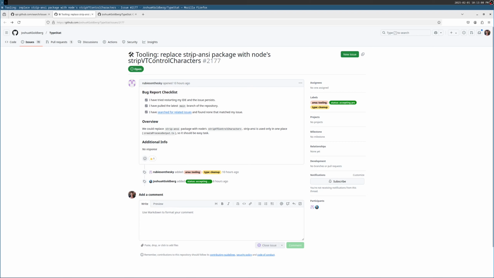It seems like this repository, TypeStat, is using a Node.js package for functionality that is built into Node.js core now. And so the issue is basically saying, let's stop using the external package and just use the utility that's built into Node.js. Seems pretty easy, and I think we could hack this one out pretty quickly.